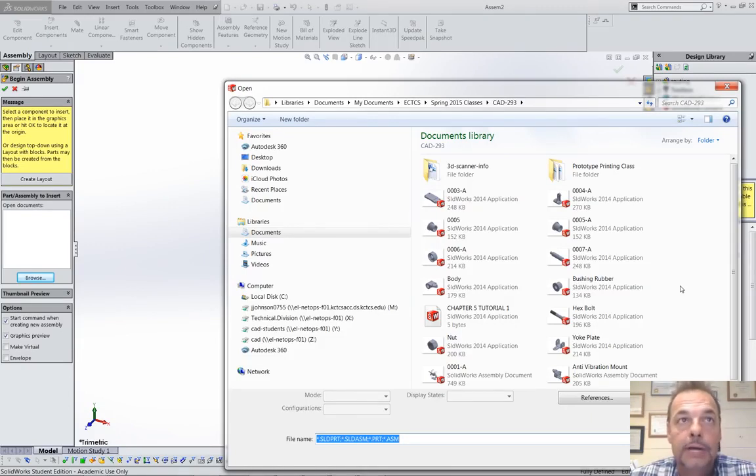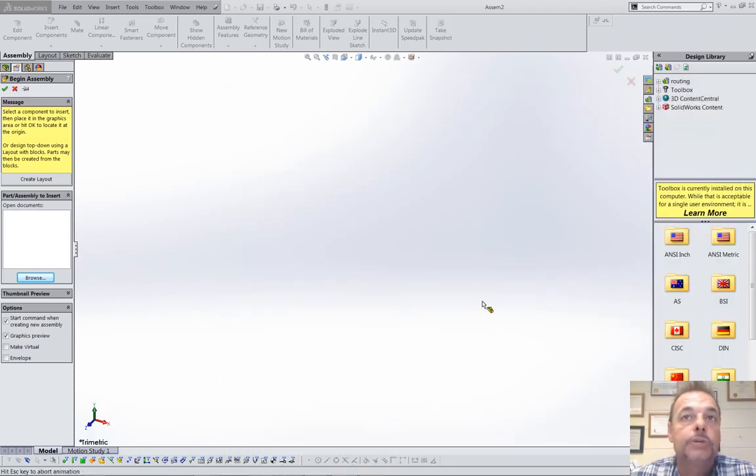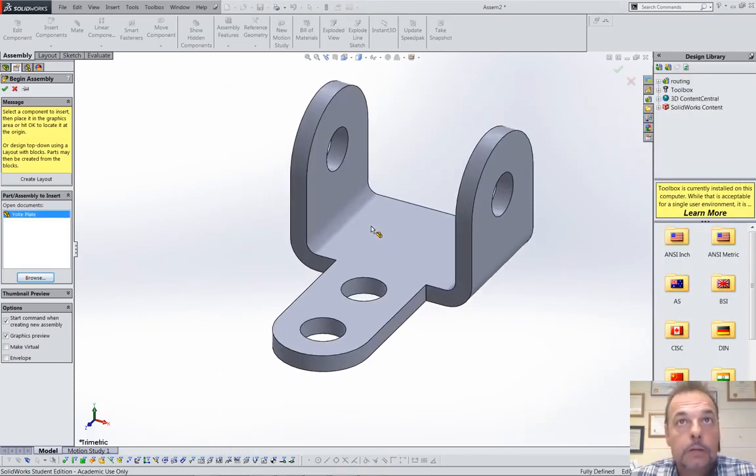In other words, you wouldn't want to bring a bolt or a nut in first. You want to bring a part of the assembly that's a major part. So we're going to use this yoke. I think it's in chapter 12. I'm going to bring in this yoke plate. Click on it.